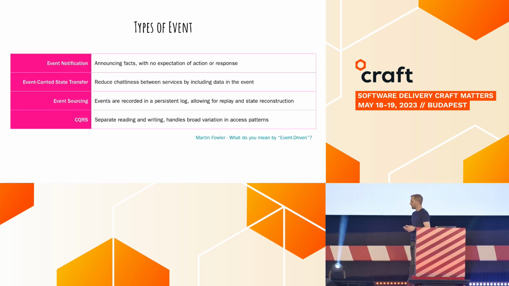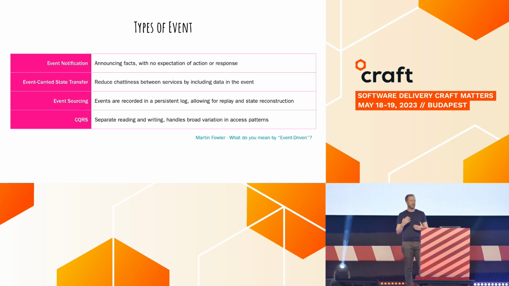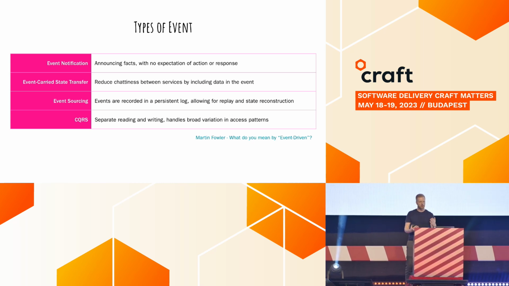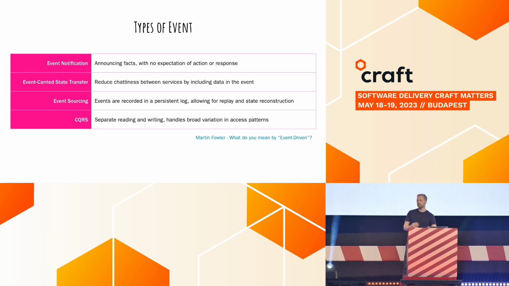Events come in different categories, and Martin Fowler has a really good write-up about this that helps to decide between what kind of behaviors you want from your events. So starting at the top, you've got the notification pattern, a very lightweight message that says something happened. You may need to act on it, you may not. If you do act on it, the chances are you might need to go back to the source system and request more information.